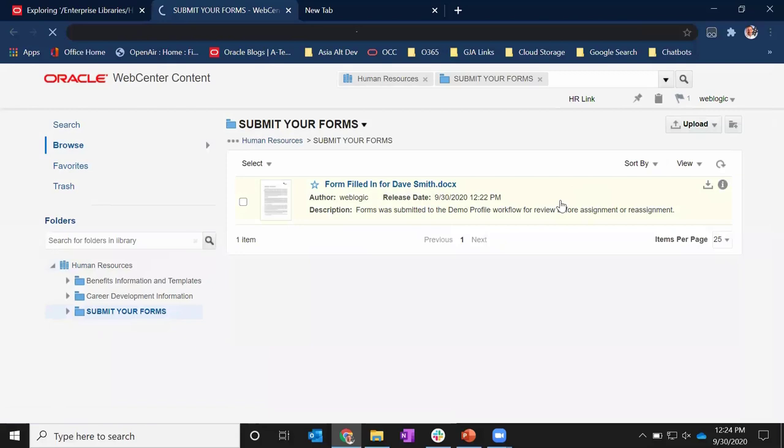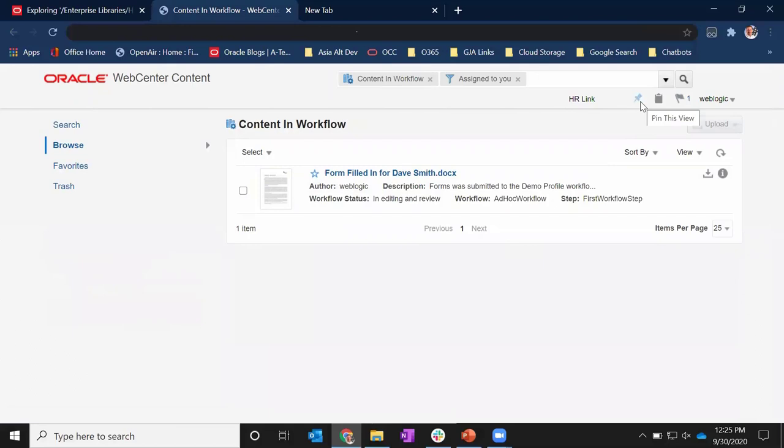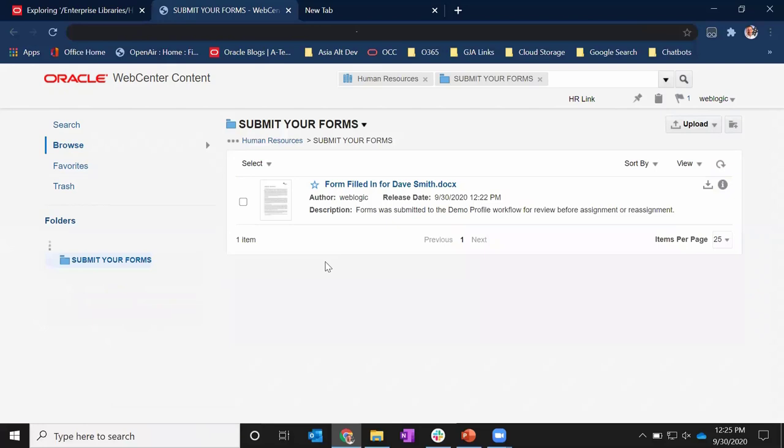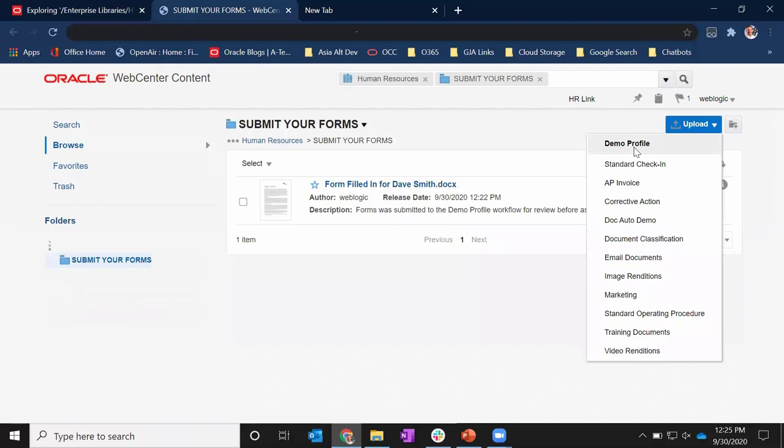And then I can also pin different views to move around to different folders. So I can pin a link, or I can go to my favorites. I've favorited where I'd submit my forms through this process of this experience. When I do this, I can also upload with my normal profile that are defined for me that I have access to in this content server.